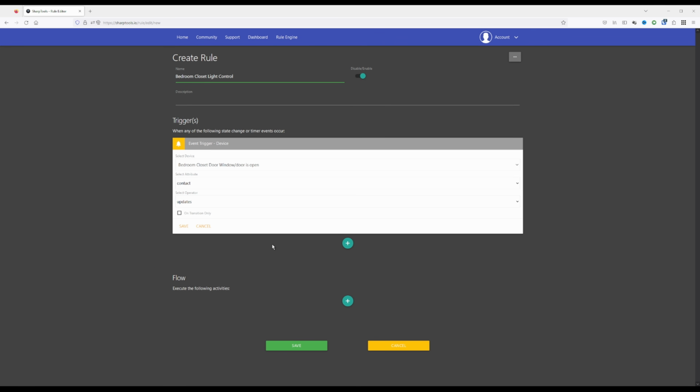With what we have currently, the rule will trigger anytime the contact for our contact sensor updates, which includes it changing to opened or closed. Next we will add two actions to the rule flow, one for turning the closet light on and one for turning the closet light off. To do this, click on the plus sign under Flow, and then we will click on If Condition.